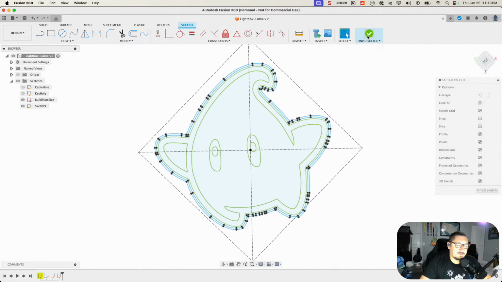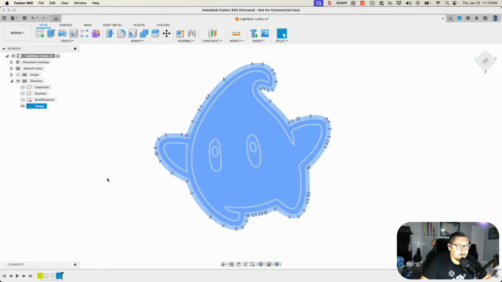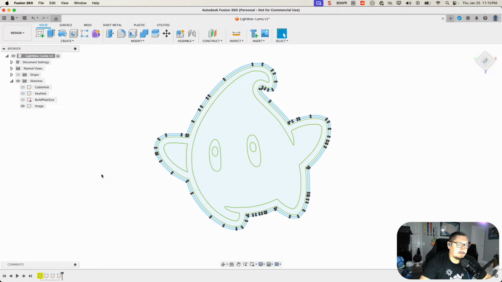So we can go ahead and finish this, and I'll usually just not double click, but single click on here to rename this to our image, just to keep things nice and tidy. The build plate thing, don't need it anymore, right? We've kind of, at this point, used it for its purpose, so we'll hide that guy.